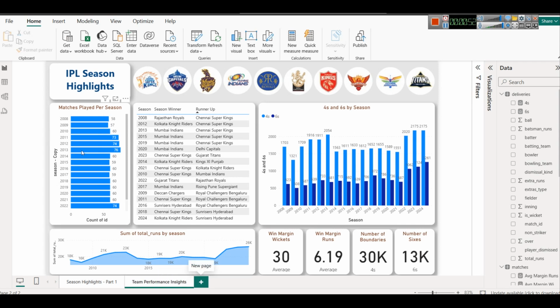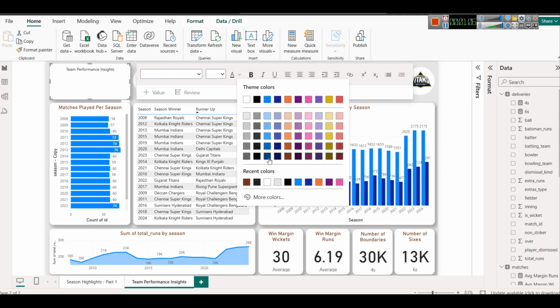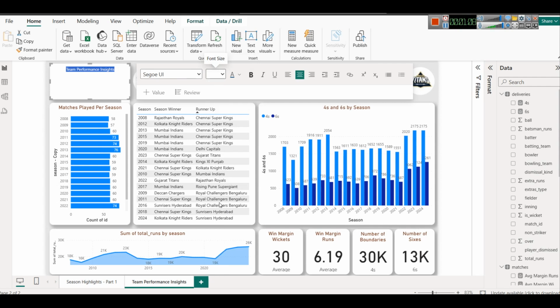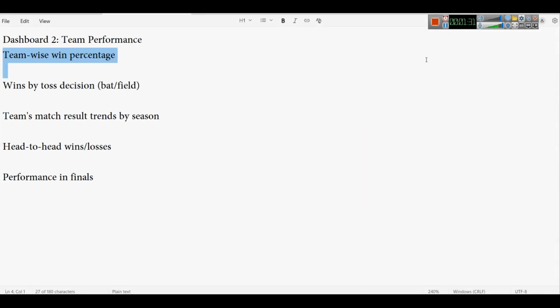So team performance insights, okay, and here is that. I will just select up to IP, so not accepting our request, no problem. So we'll use this color and again use around 32 or 28, whatever we selected last time. So this will be team performance insights, make it bold, okay, or let's keep it like that. So in team performance we have to answer some more questions. We answered these questions in the first part. In second part, team wise win percentage.